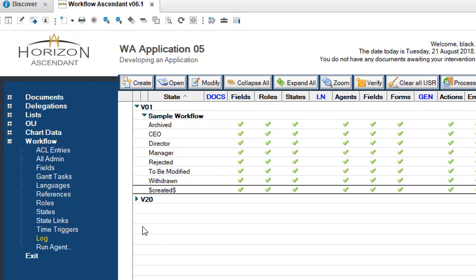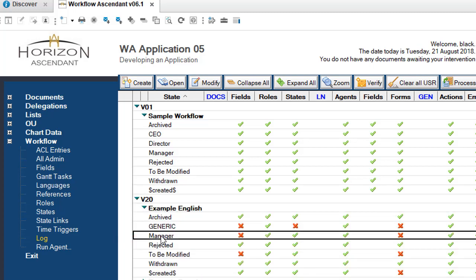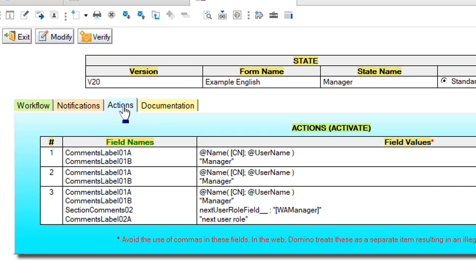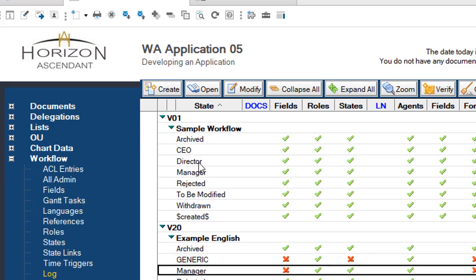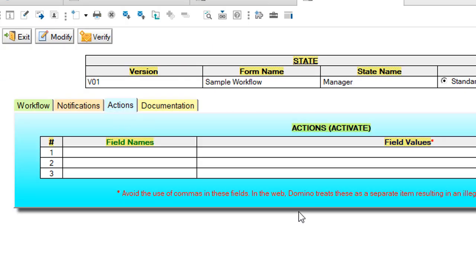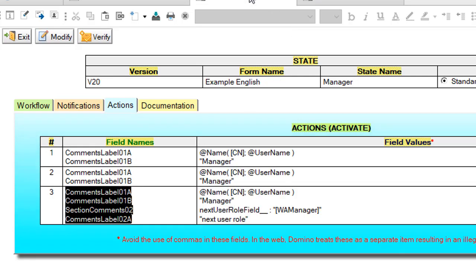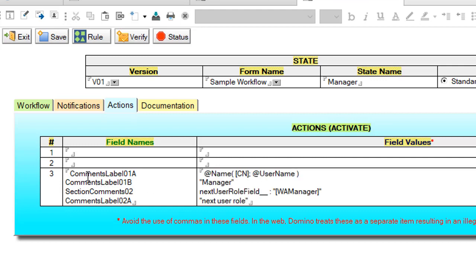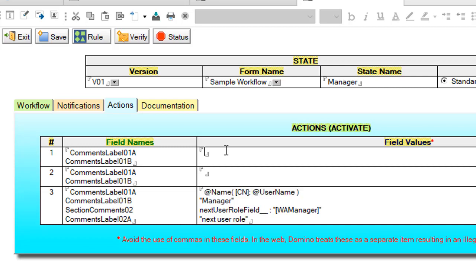We'll do the same in State Manager. Once again, I find that the easiest way to put in place workflows is to create model states which you've already tested and then copy and paste from these. I'll do so from the Actions tab in this state. Then I'll make a few small changes.